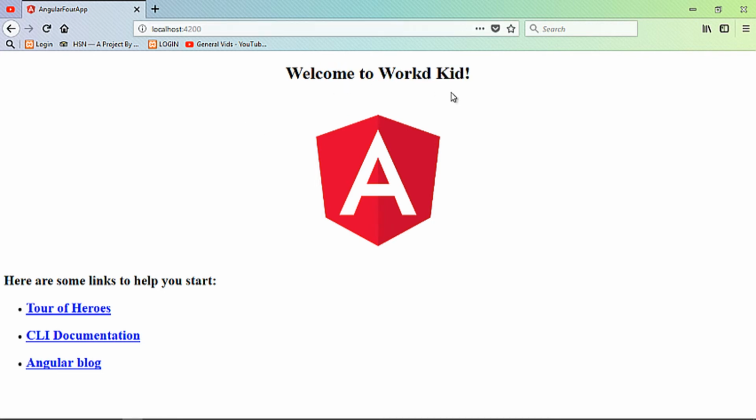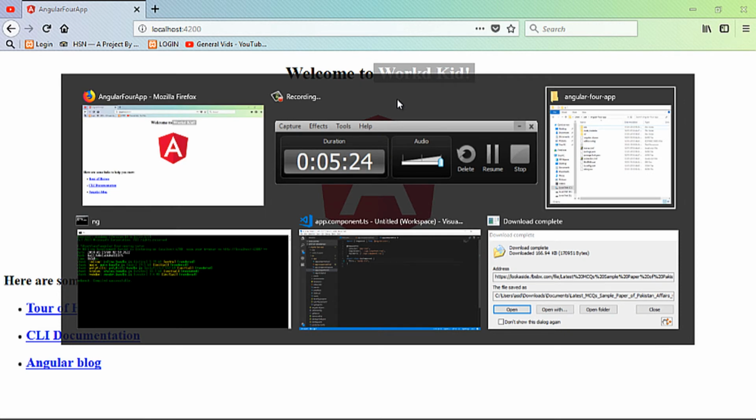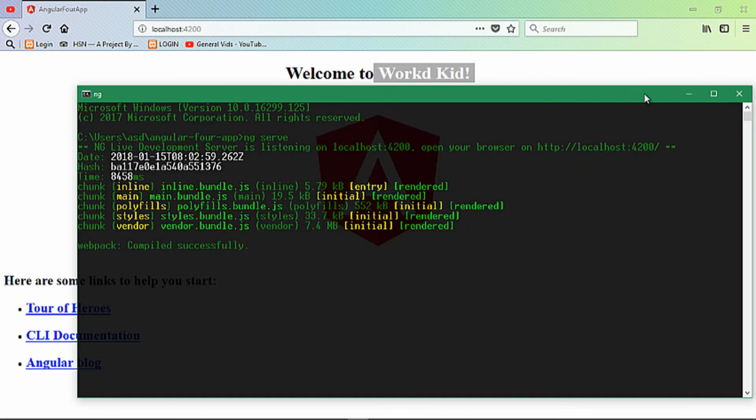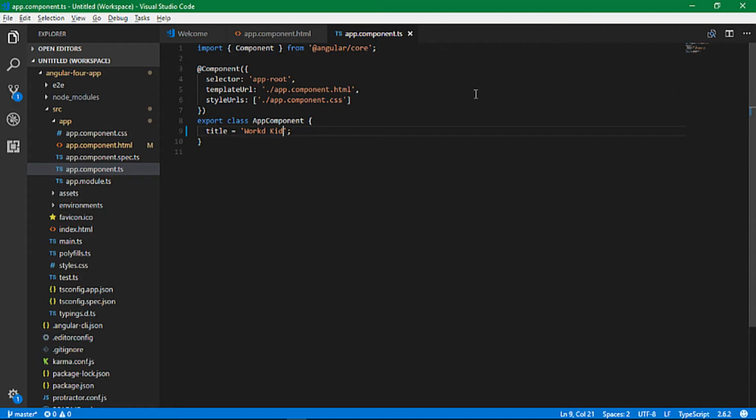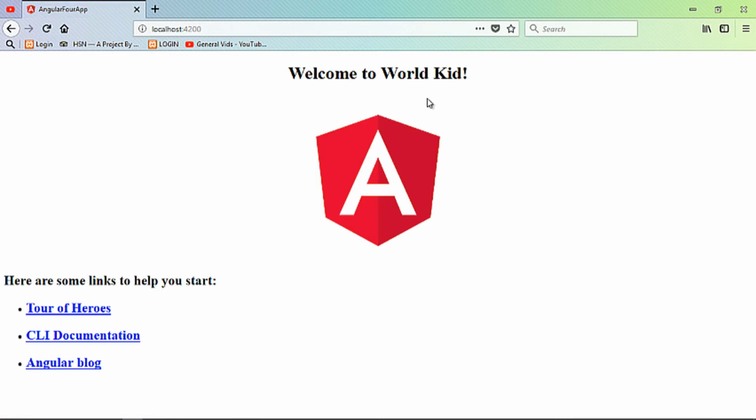And you can see that we made some changes. It's actually not world kid, but let's make it, minimize it, and let's correct it. Welcome to world kit, and save it, and you can see that we have changed our first Angular application. We also want to make some more changes. For example, we want to remove this image from here.